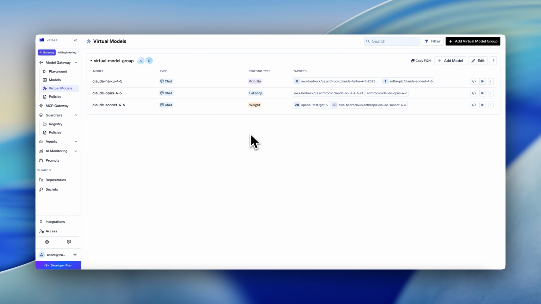Then there's a concept of virtual models where routing will occur in the background. For example, if an application is using Claude Haiku 4.5, what's happening here is a priority-based routing, where by default, the Bedrock endpoint of Claude Haiku 4.5 will be used always, and only if that fails, the Claude Sonnet 4.6 endpoint from Anthropic will be used as a fallback option. Similarly, there's a latency-based option where the fastest model across these two will always be used if an application is using the Claude Opus 4.6 virtual model.